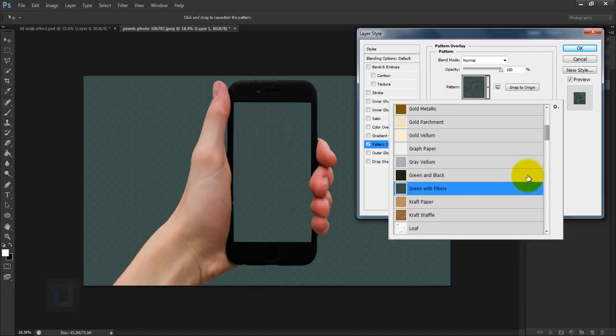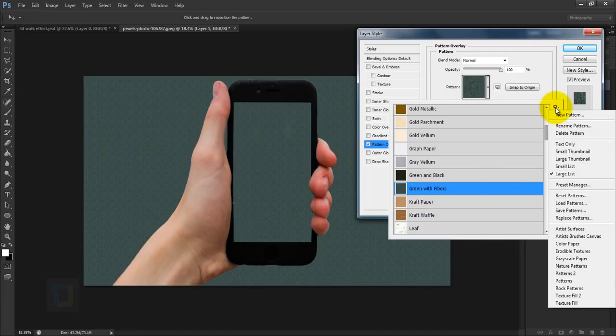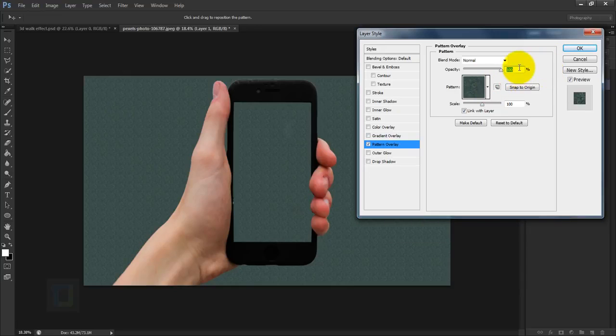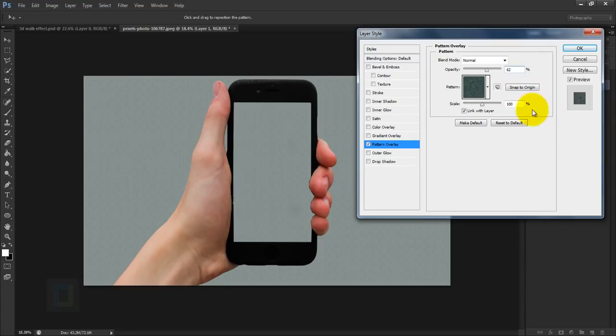And if you don't see these patterns, you can simply click on this little gear icon and here you can go and select color paper and you can see all this. And for the name, make sure you have large list. So select the pattern and for the opacity, I'm gonna go and make it 62 and in the scale, I'm gonna go and make it 85.